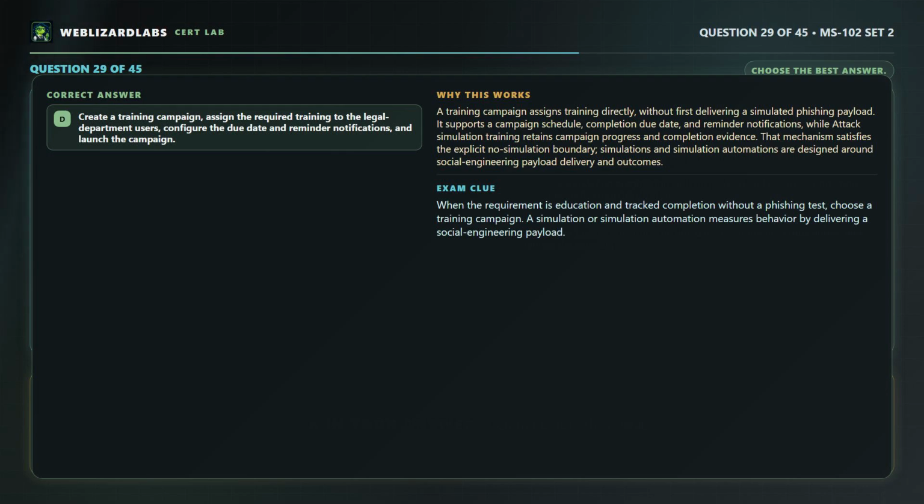The correct answer is D. Create a training campaign. Assign the required training to the legal department users, configure the due date and reminder notifications, and launch the campaign. A training campaign assigns training directly, without first delivering a simulated phishing payload. It supports a campaign schedule, completion due date, and reminder notifications, while attack simulation training retains campaign progress and completion evidence. That mechanism satisfies the explicit no-simulation boundary.